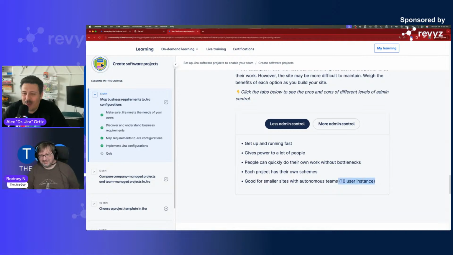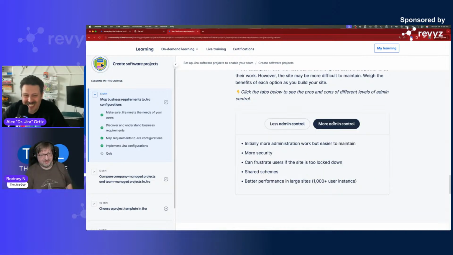But notice 10 users. The moment you're over 10, you're going to want to do this one. Actually, it's funny, they skip anywhere between 11 and 999. What do you do if you have more than 11 users and less than 1,000? It's a spectrum. So you want more admin control. Initially there's more administrative work, but it's easier to maintain, with more security. It's going to frustrate the users if you have bad admins, and you're going to have shared schemes and better performance in large sites. I think, like Rodney said, spectrum is the right word. Balance, dichotomy, I think are the right words. You will not be able to please everybody, and you're going to have to make a call.